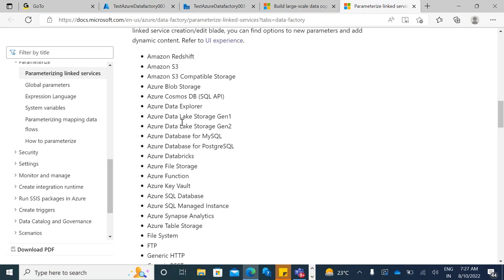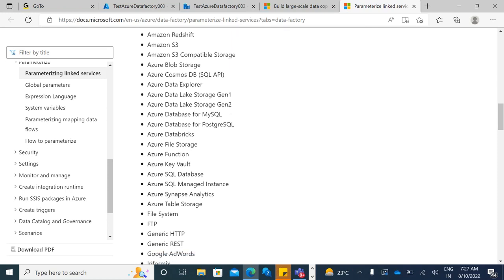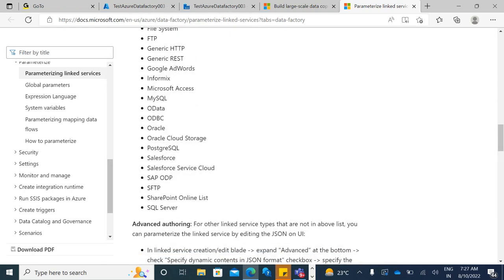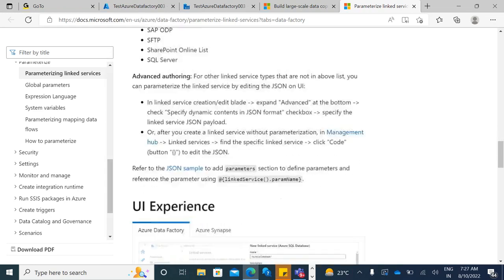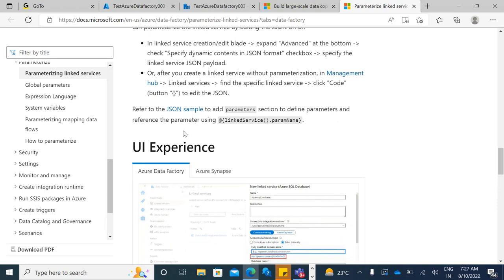You need no need to hard code, guys. Okay. So just at a high level, you can parameterize. You don't need to create multiple linked services for the respective source, guys. Even if you have multiple databases, you don't need to hard code. You can parameterize like this: linked service dot param name.